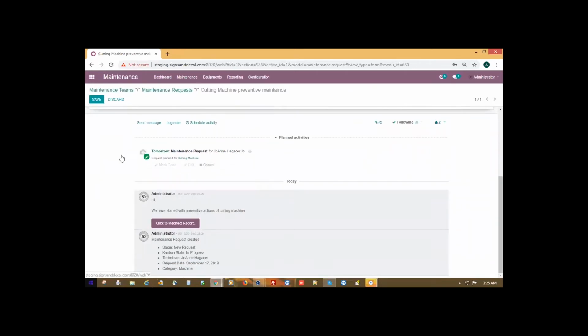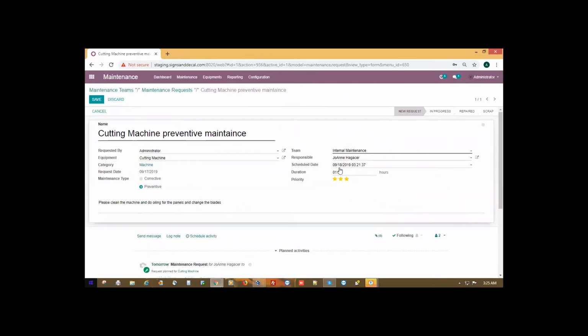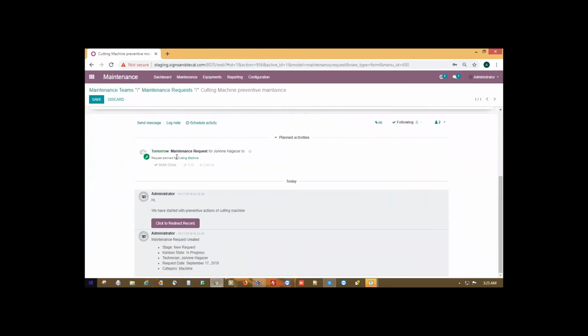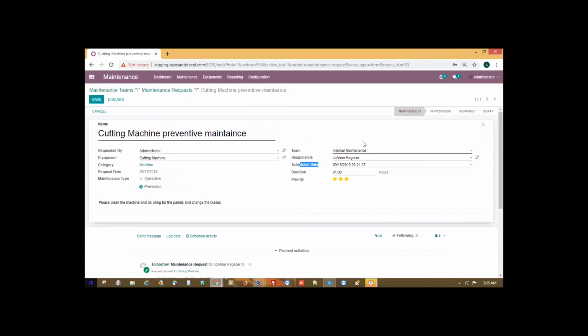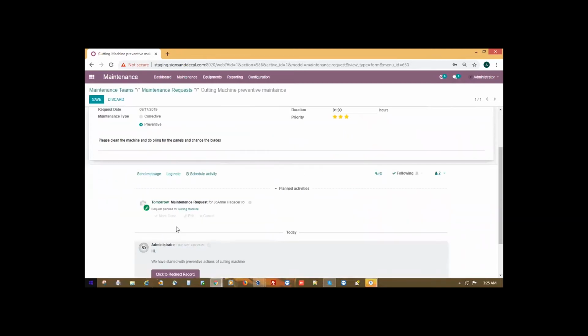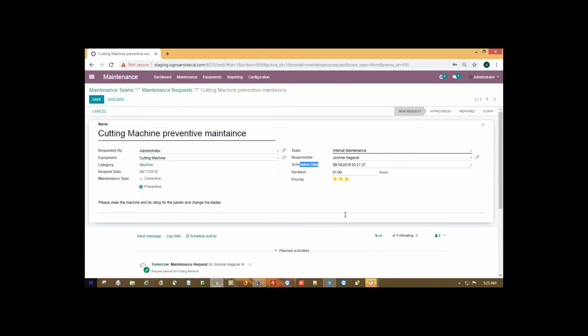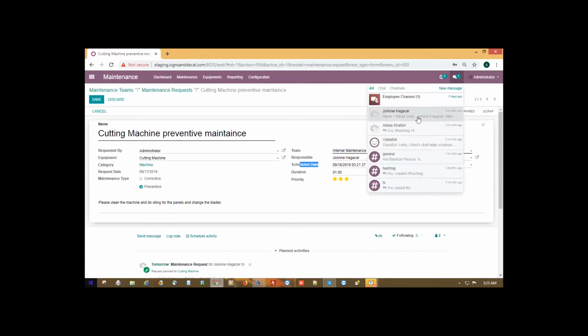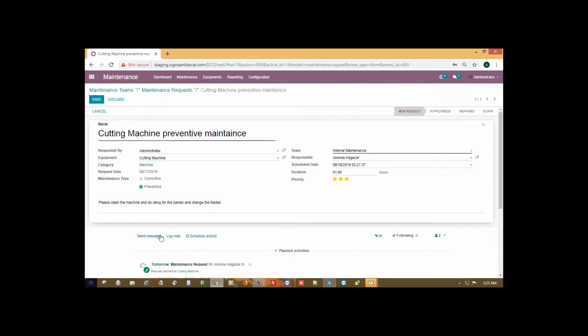Once I start with the schedule date, it will prepare a schedule over here as well for Joanne, because we have mentioned that the responsible person for this particular activity is Joanne. So it will be prepared on a calendar, and you can see the scheduled activity.